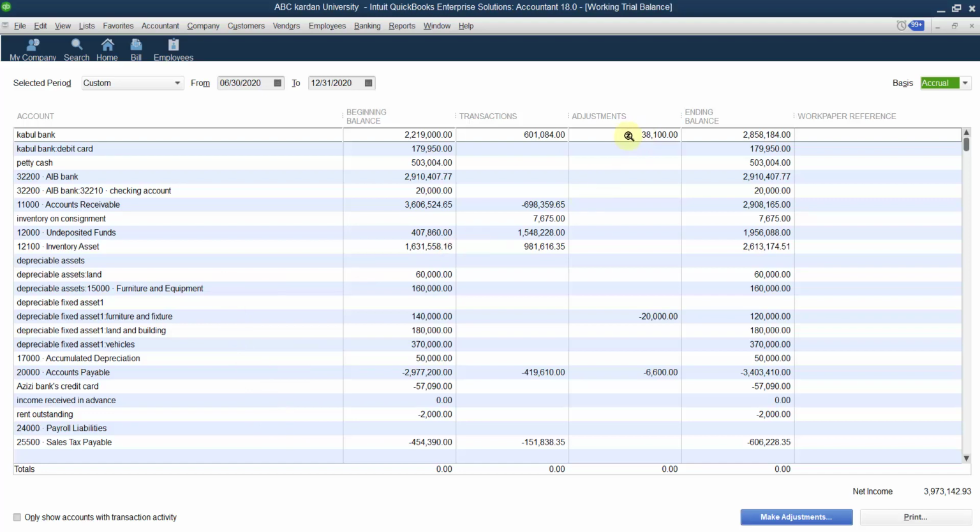So this is working chair balance that you can see how much is opening, how much transaction is made, how much adjustment is made through the journal, and how much is the closing balance. Closing balance for each type of account that you can see from here itself. Then if you want to make some adjustment, for example, to the banking account, then you have to mention the reference as work paper reference. You can provide your work paper reference and then click on the adjustment.